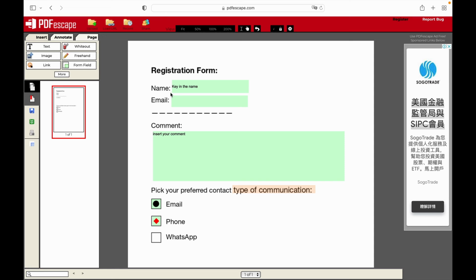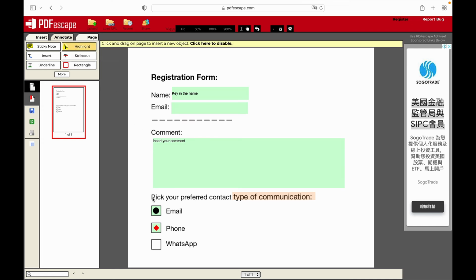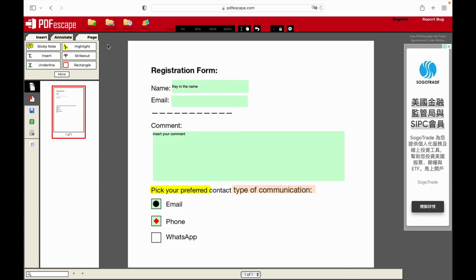Of course, PDFEscape does have other functions. You can add annotations and highlights that you want. You can just click on it and highlight the whole sentence like this. Of course, you can create additional pages, rotate, or delete any item.